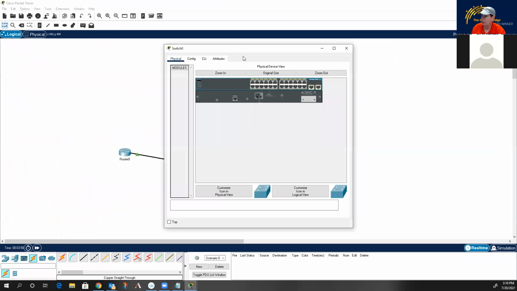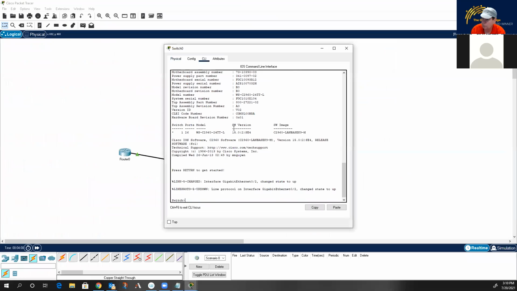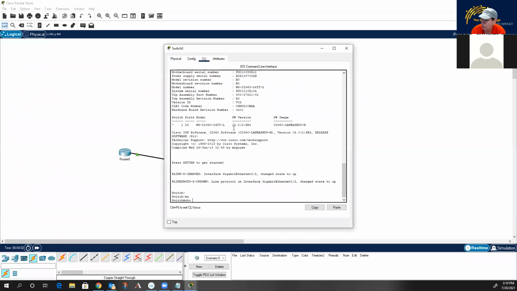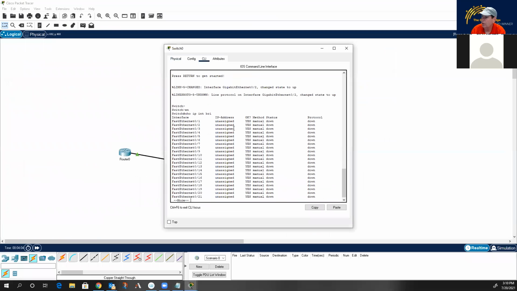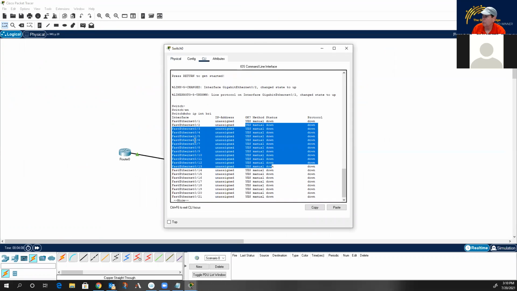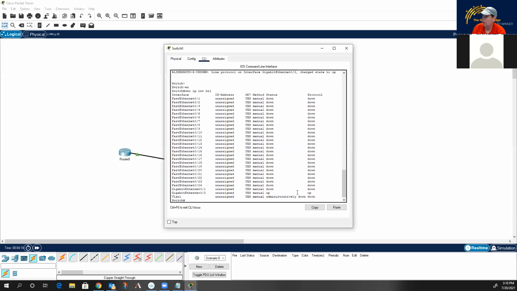So, you know, if you notice here, if I go into the switch, I do a show IP interface brief. By default, if they're plugged in, they will be turned on. So you see here, it's automatically up. But you'll notice that VLAN 1 is administratively down. So you need to bring it up when you put an IP address on it. People forget that, and that bites them a bunch of times on their switches.